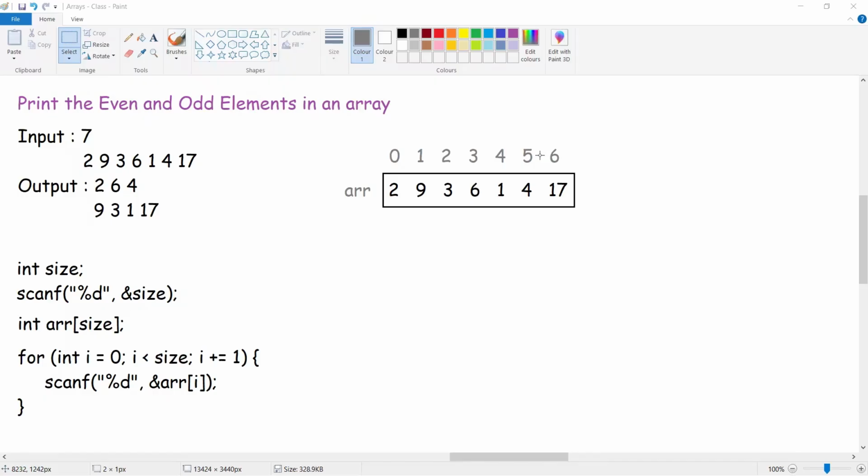Hello guys, welcome back. In the previous video, we understood how to find the maximum and minimum element occurrences. In this video, let's try to understand how we print even and odd elements in an array.